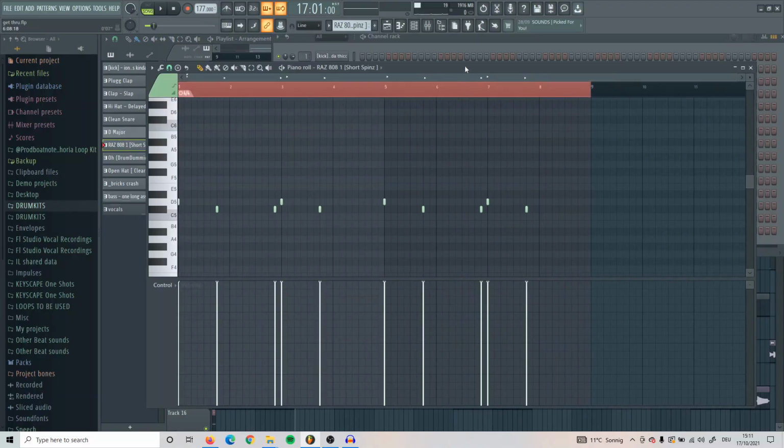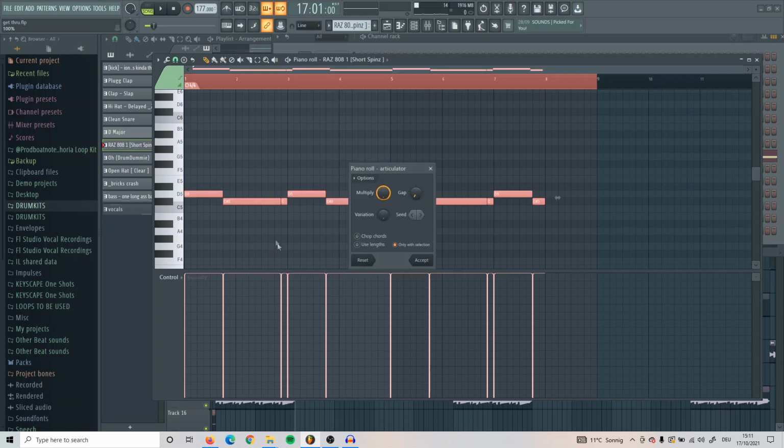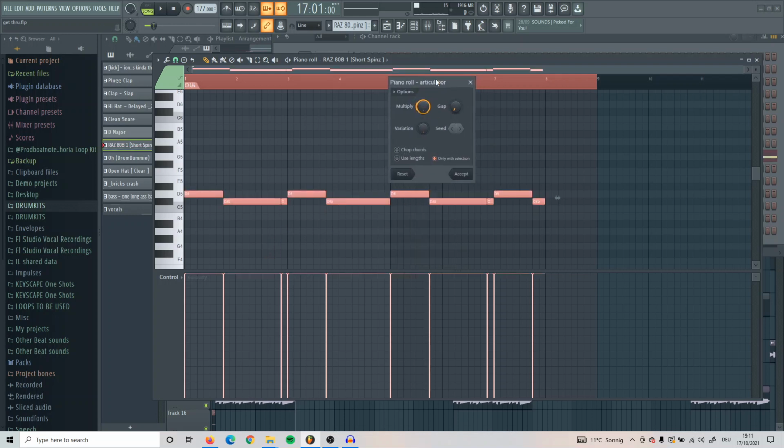Okay, so the first one, pretty simple trick, probably one you already know. Say for example you want these all to connect. What you're going to want to do is press Alt L after you've selected them all, and what will happen is they'll all connect to each other, and all you then do is press accept, and then they're all connected like this.